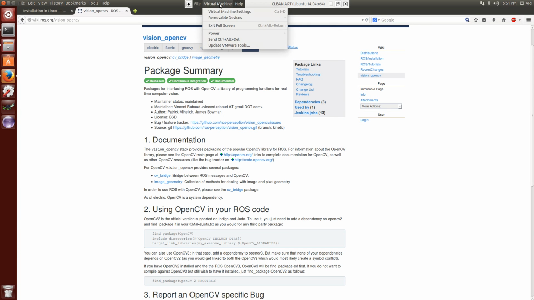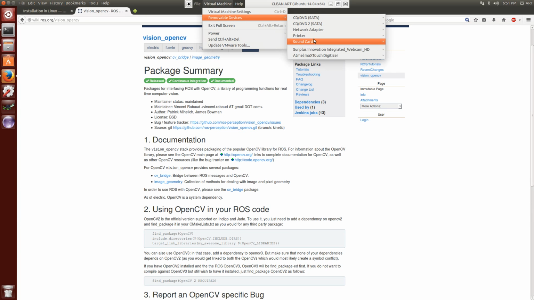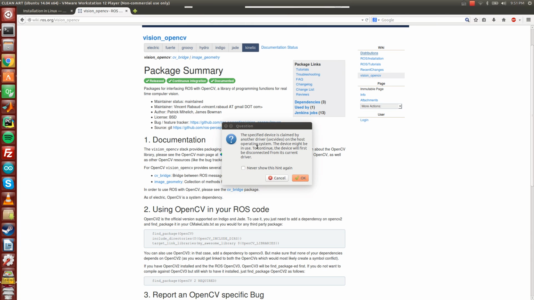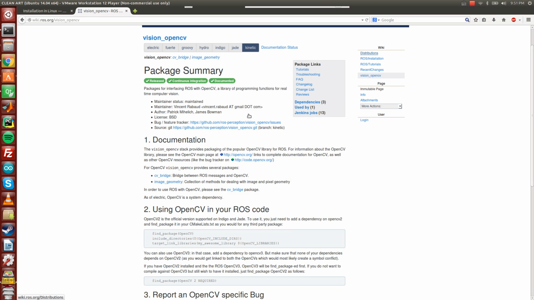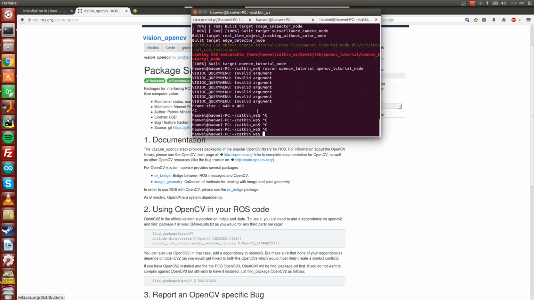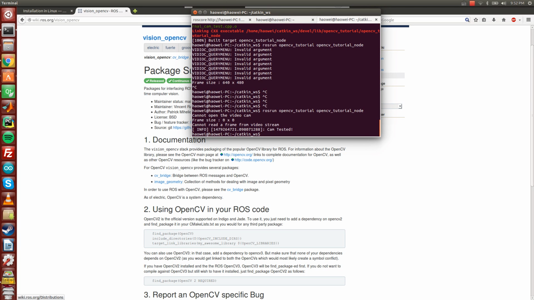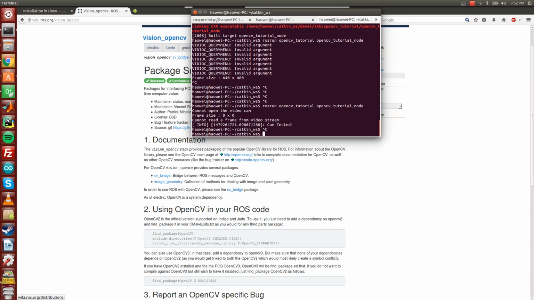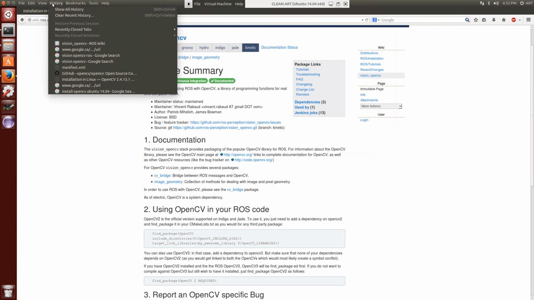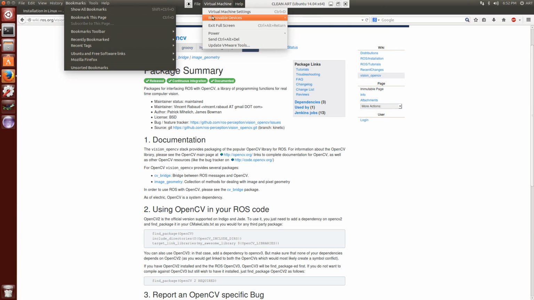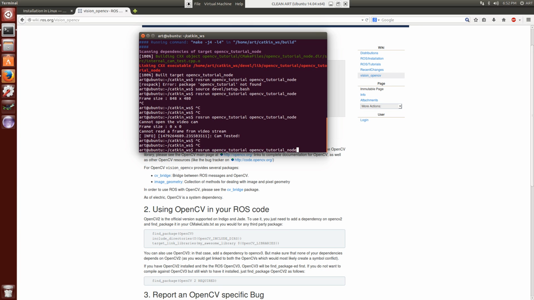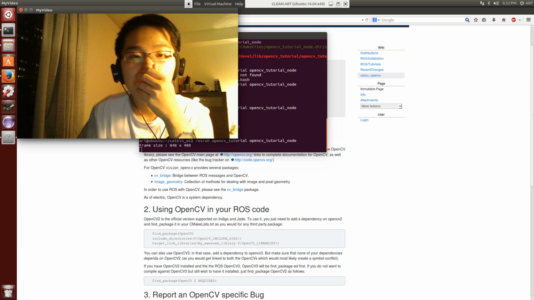And that's why in the virtual machine settings, removable devices, webcam, click on connect. It says that it's claimed by another driver on the host operating system. Just ignore this and click OK. And run the ROS node again. Oops, it's still not working. Let me double check. Removable devices, webcam. Should be good. Yeah, it's good now.